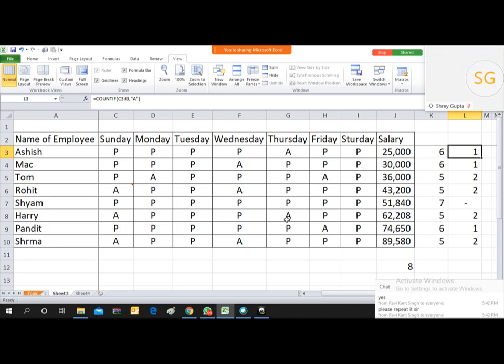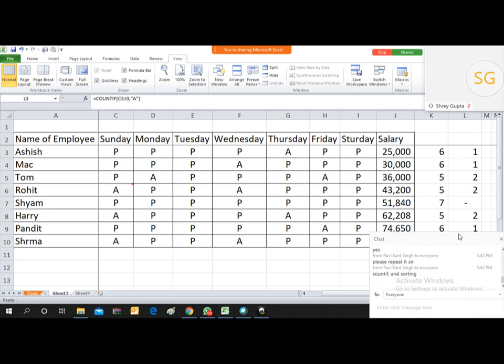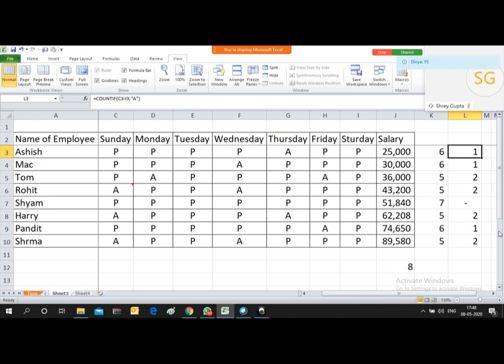So hope friends this is also clear to you. It's just a practical application of the formula and nothing here. So let's move to the next function, that is COUNTIFS.